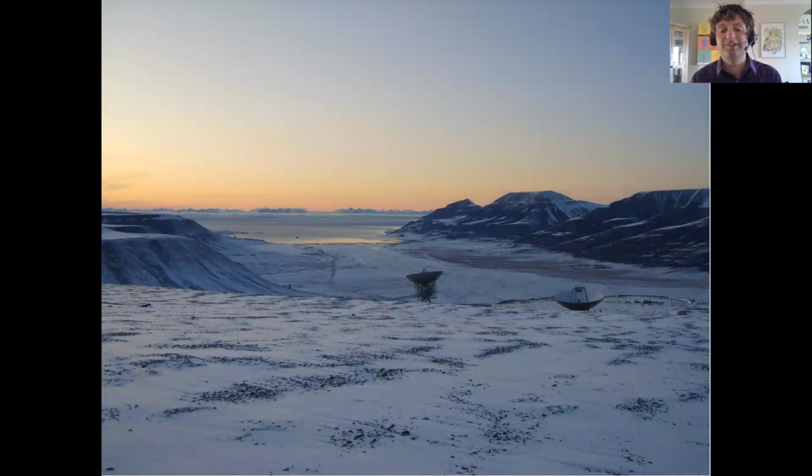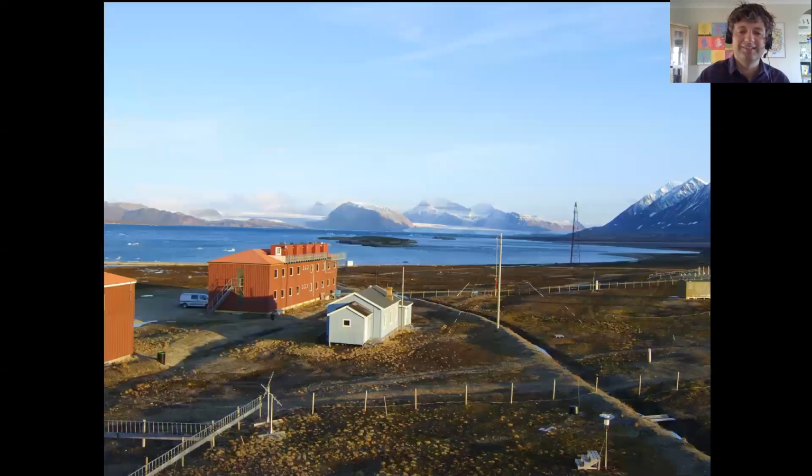And I say it's a phenomenally beautiful place to work. This is a photo taken of the EISCAT radar dishes from the control room at the Northern Lights Station. And here's just a lovely image, Ny-Ålesund, again from where we were working. And you can see the fjords, you can see the glaciers, you can see the mountains. As physicists, we're very, very lucky to be able to live and work in some of these places.